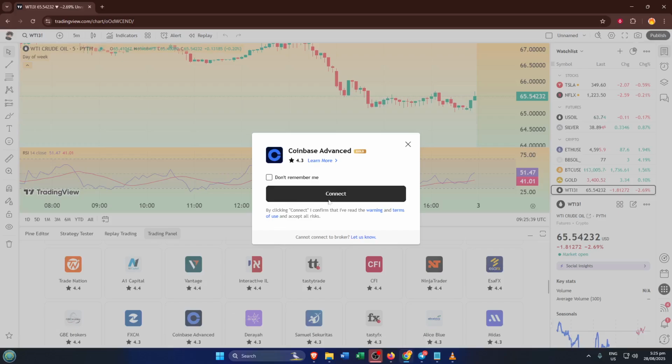This is the crucial step. It tells TradingView that you want to link up your Coinbase account, so all your trades and account data can sync. If you're new to connecting accounts like this, think of it like pairing your phone with your headphones. You're making two platforms talk to each other so you can get the best experience.